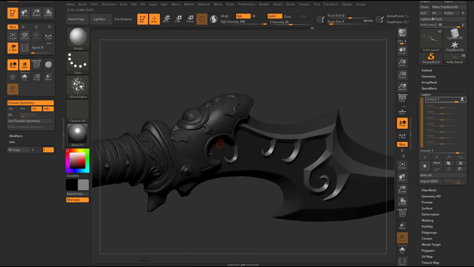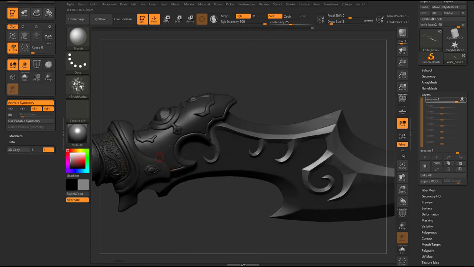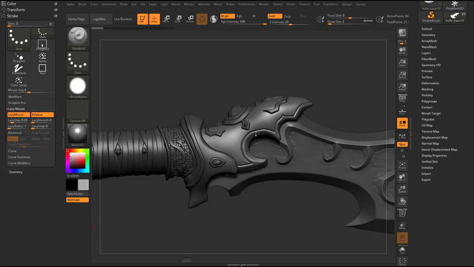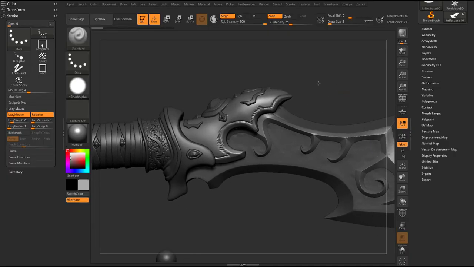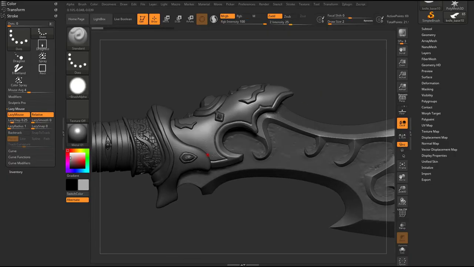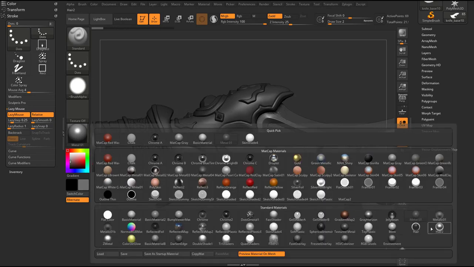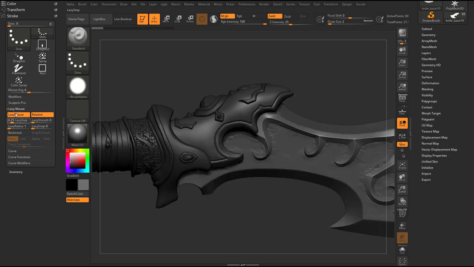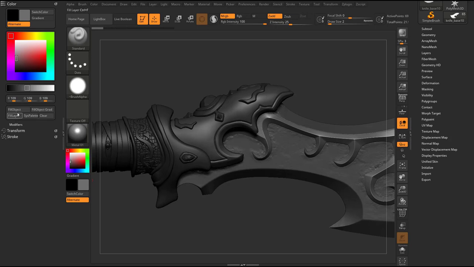So next we're going to do the plate and then the guard area. For this metal plate, we're going to add extra detail that's not on the concept, and we're going to add rivets to the border. So first, let's go ahead and add a color and material. We're going to choose the blade color, click on that and then choose the metal 01. And then under color, go fill object.